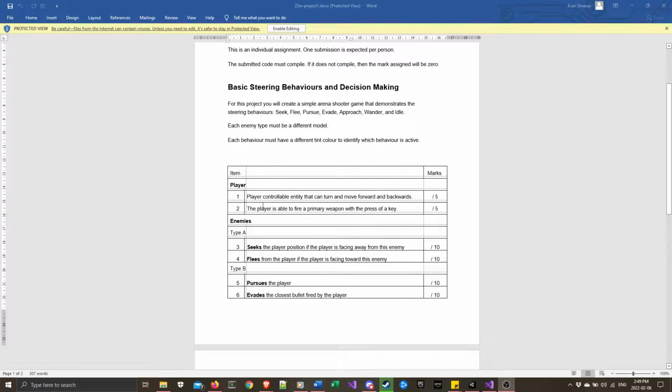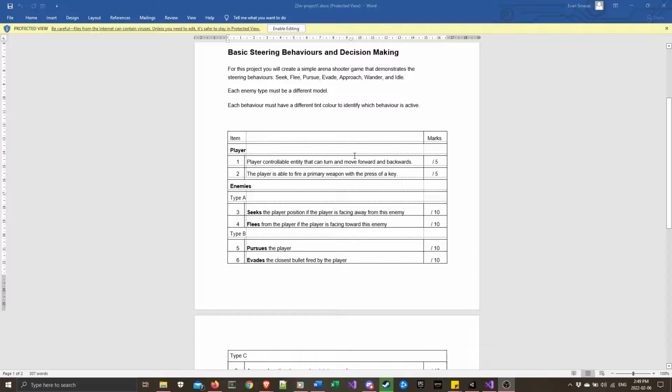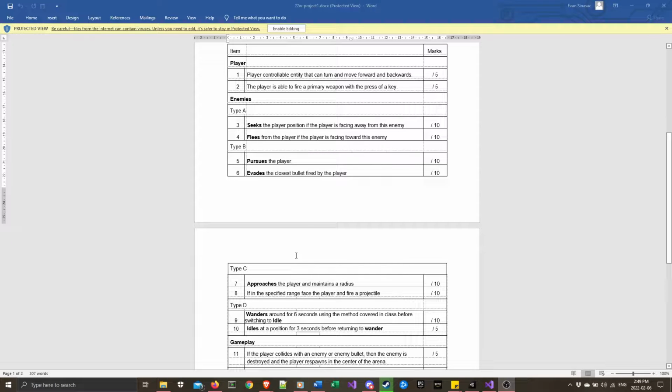I'm gonna just go through this, show off each part of the rubric, and as I do, I'll explain the code behind it, and then I'll show how the gameplay part works.